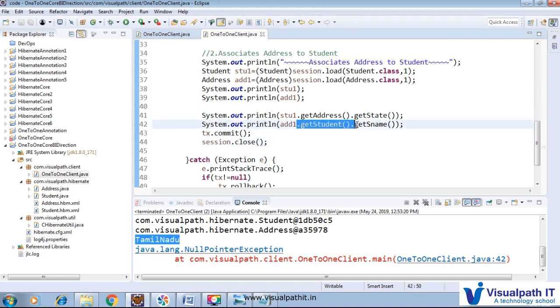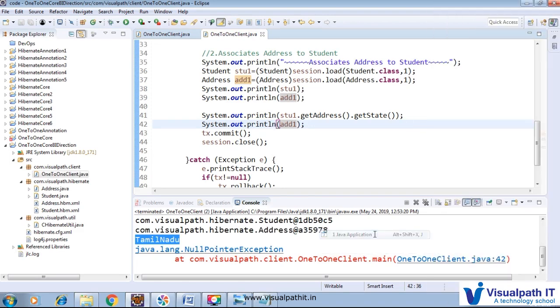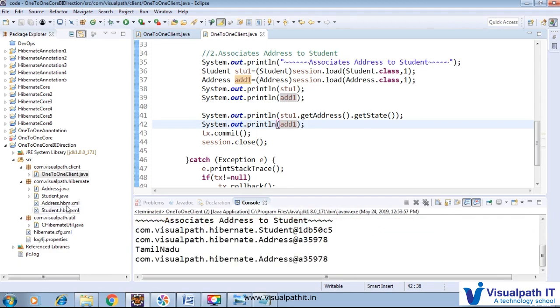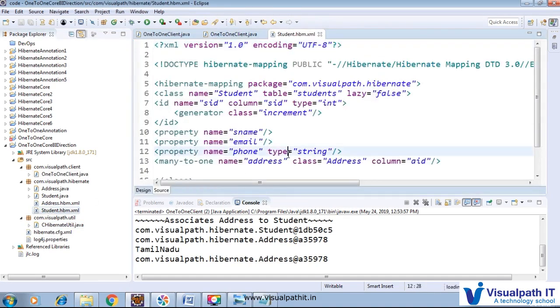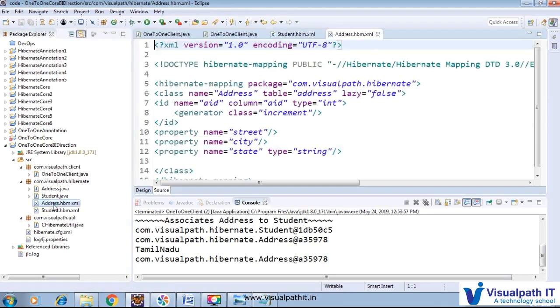So address doesn't have information related to the particular student. This is related to unidirectional. When we change to bidirectional, then it will give both types of object. So changing to bidirectional, I just want to show you one more time. We have to add here one-to-one, and here we have to add one-to-many.